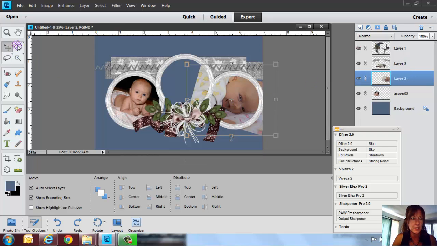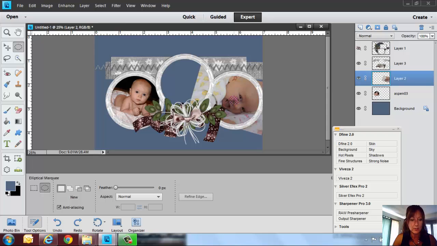and then I'm going to go to my layer here and hold down my Alt and Shift key to create a circle. Go to the layer, select an inverse, and then hit the delete key, and then they fit in there perfectly.